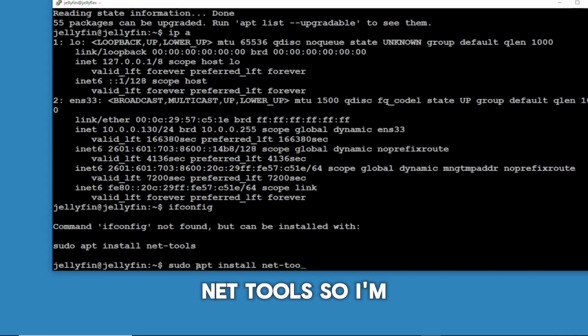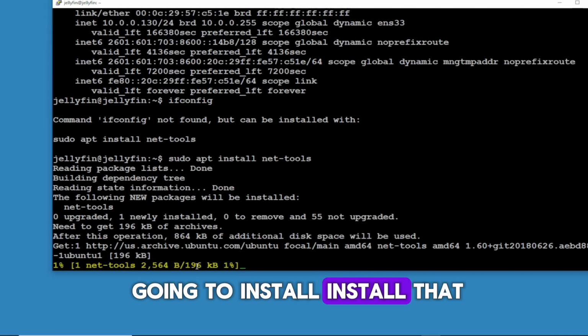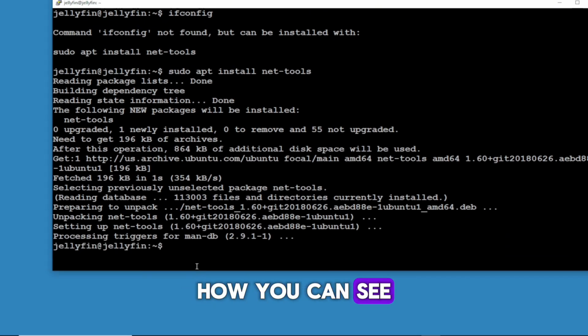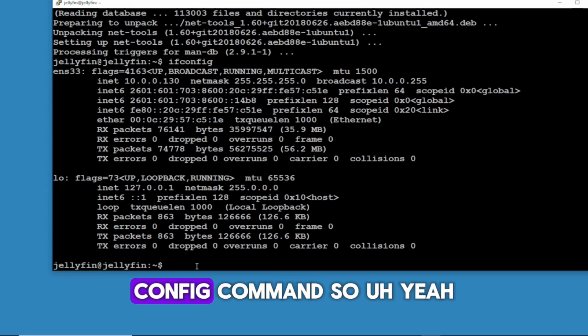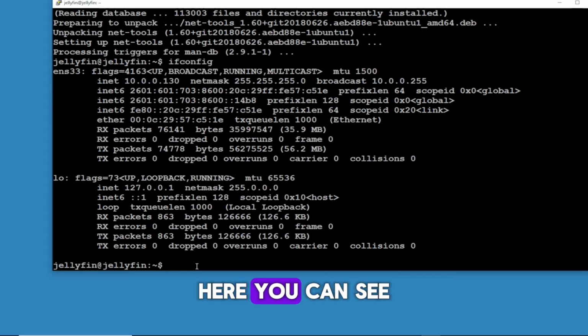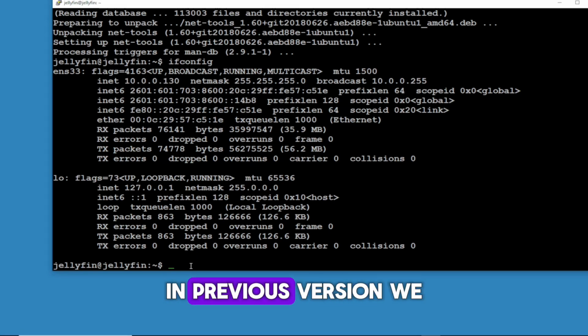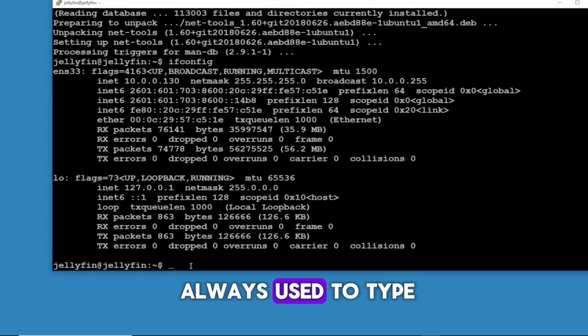But if you are used to using the ifconfig feature, you need to install the net-tools. So I'm going to install that, and let me show you that way as well, how you can see the IP address using the ifconfig command. So yeah, here you can see the IP address. Sorry, that's the broadcast address. This is the inet address. So in previous versions we always used to type ifconfig, but now in the latest it's ip space a.